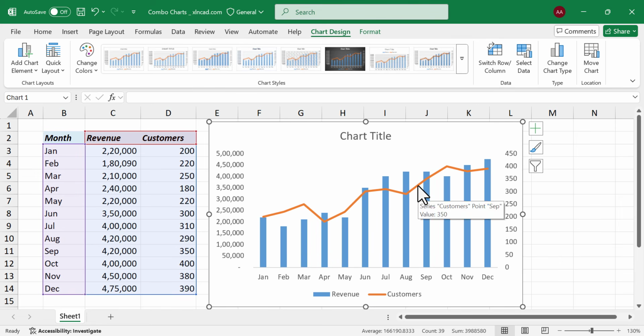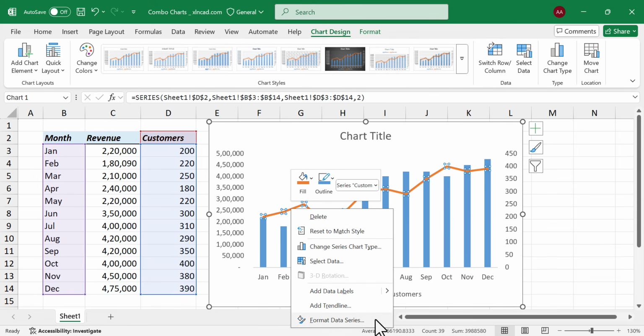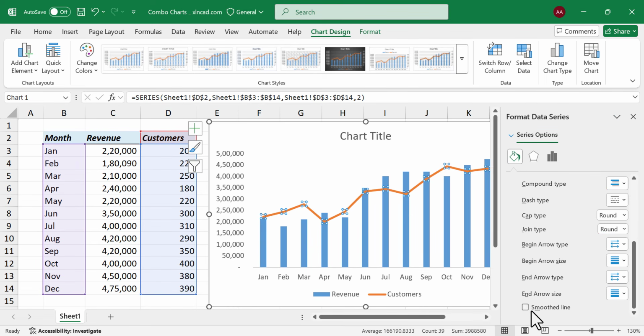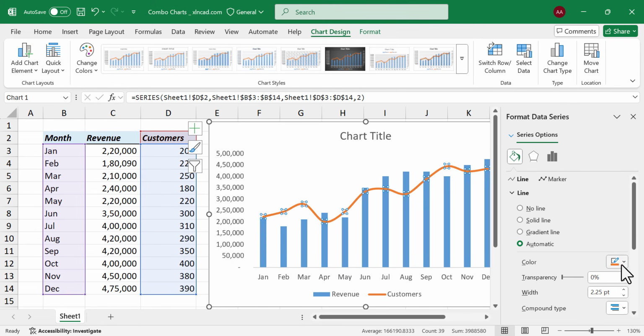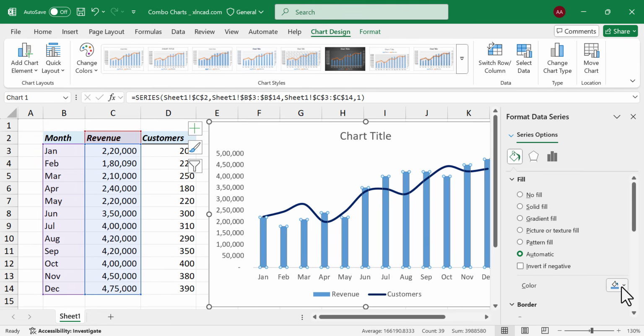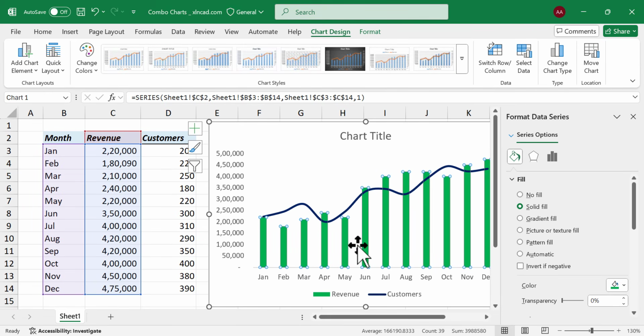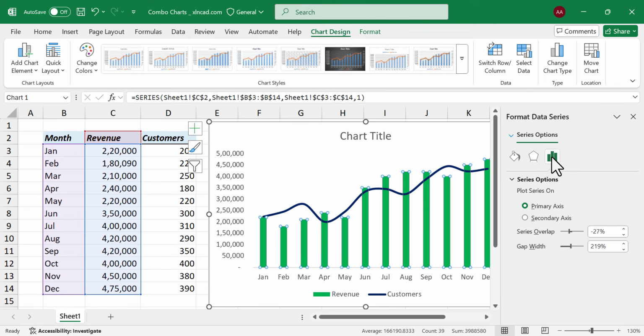Now to smoothen this line, right click on the line, Format Data Series, Fill and Line, Smooth Line. To change the color of the line, Color, select the required color. To change the color of the columns, click on a column, Fill, Color, select the required color. Now to increase the width of the columns, Series Options, Gap Width, 100, Enter.